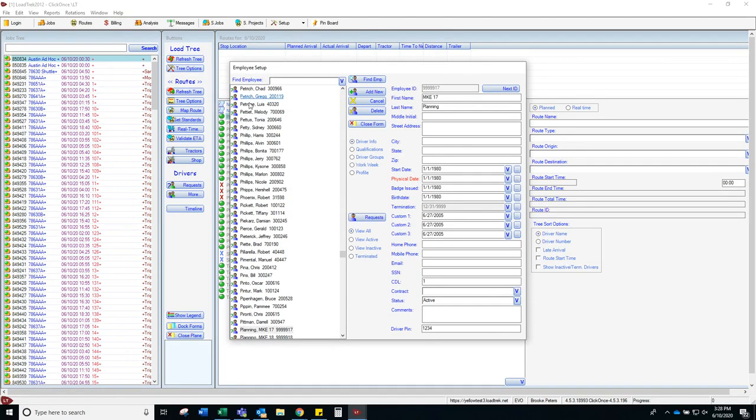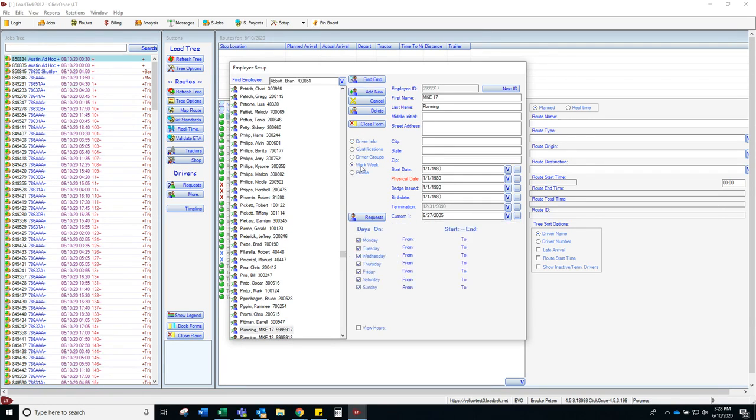The driver employee setup is going to pop open. We are going to click in this middle section. We are going to click on work week. Down here at the bottom is the days of the week. If this driver works only Tuesday through Saturday, we're going to uncheck Monday and uncheck Sunday.